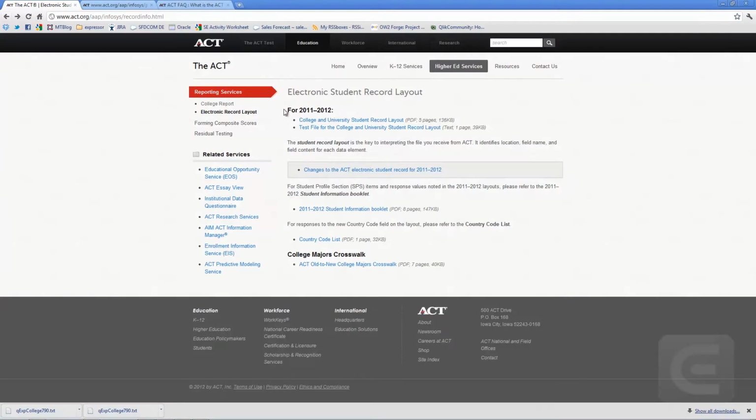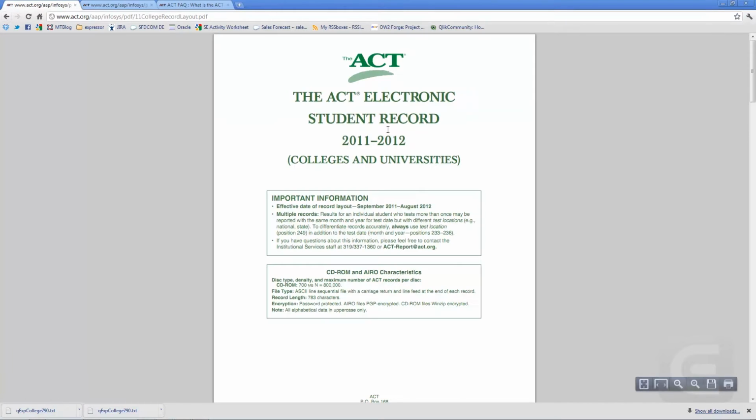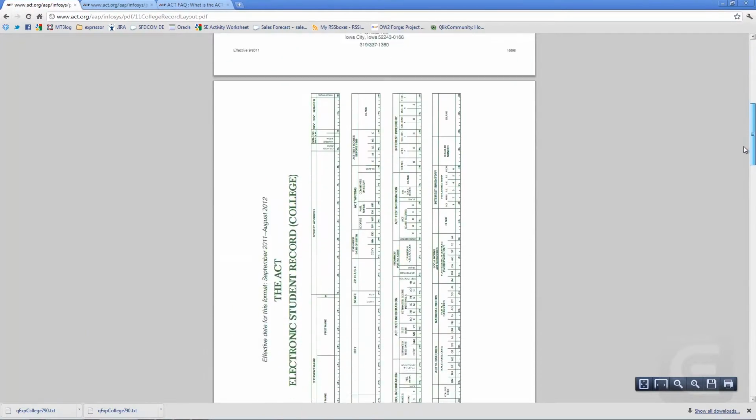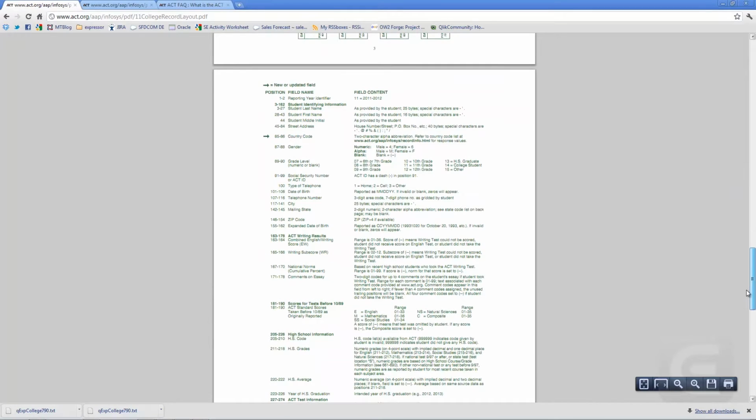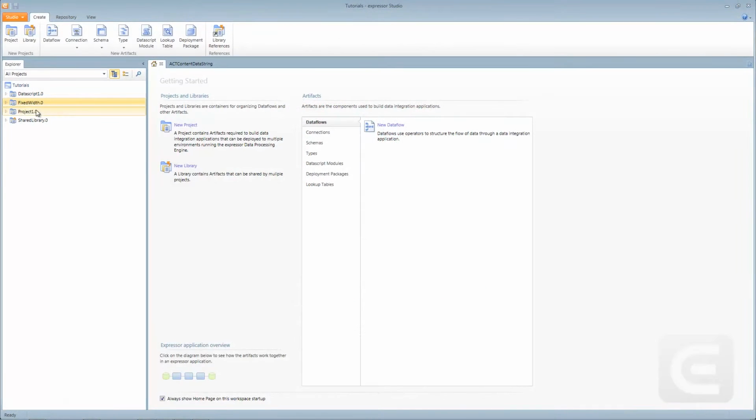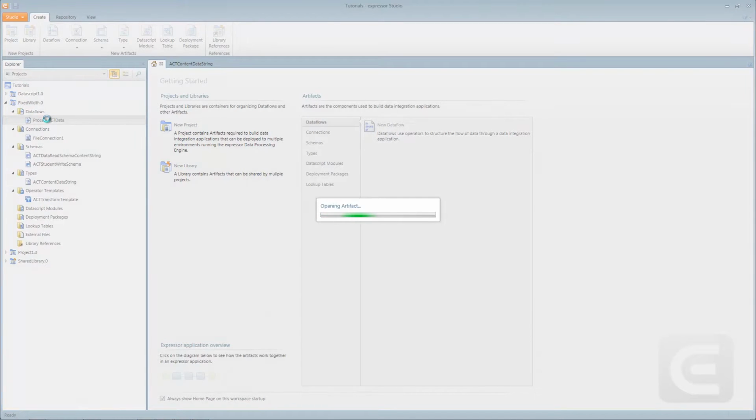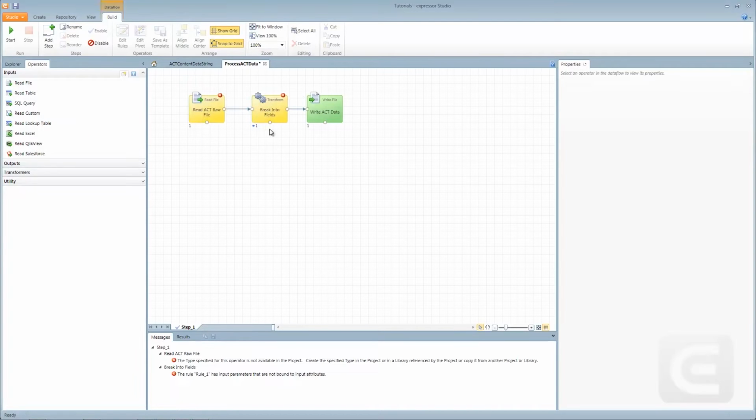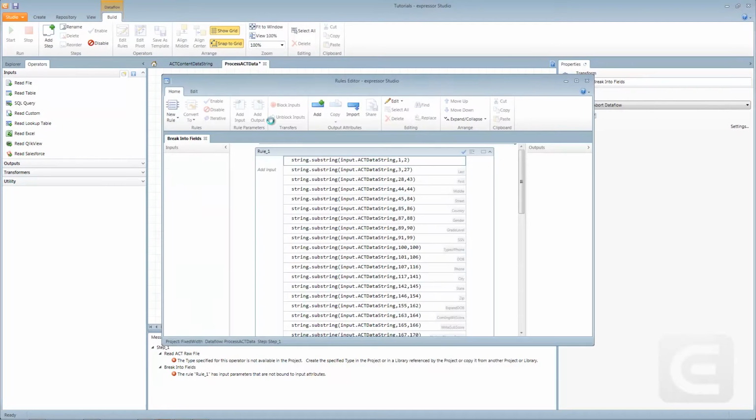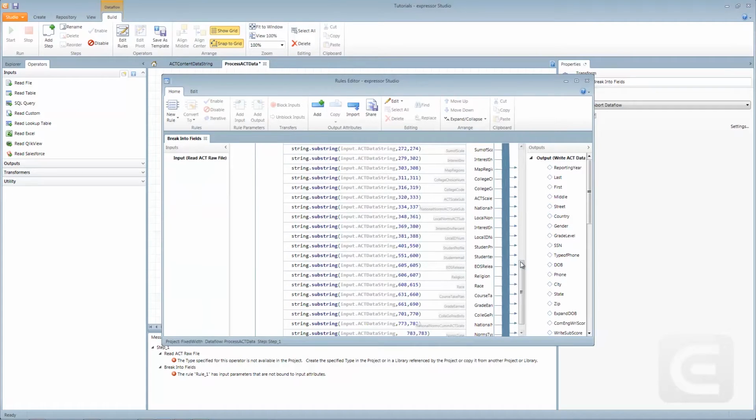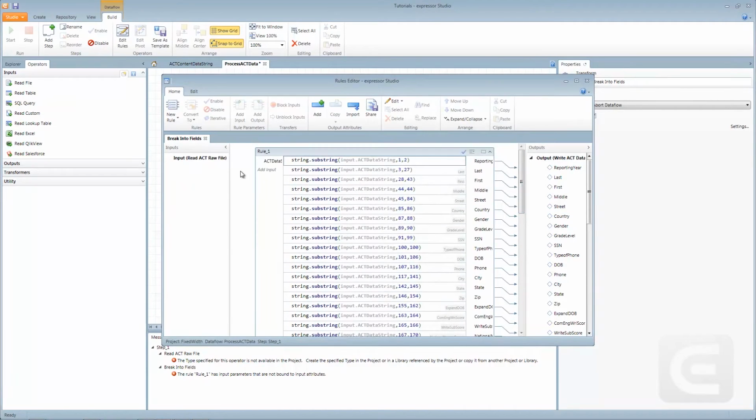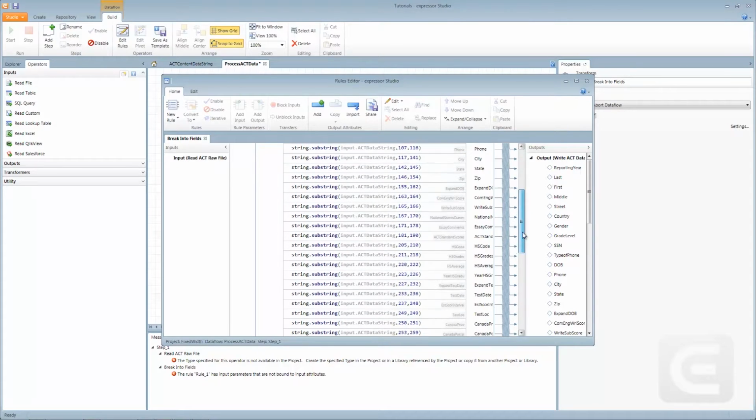If I click back and go to the record layout, you can see it provides a PDF document that describes the structure of the file. If we go back to Expressor and open up the existing fixed width data flow, and open up the transform operator called break into fields, you will see we are reading in the raw input data as a single string and then providing the breakout in the form of a substring function, breaking out into the appropriate fields.